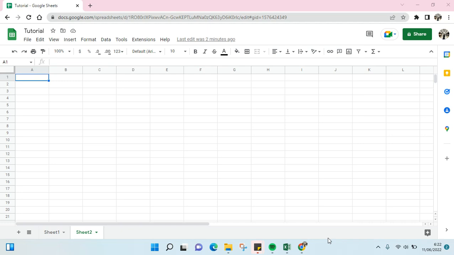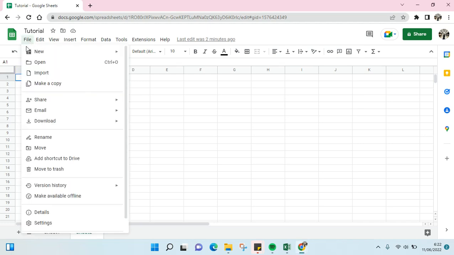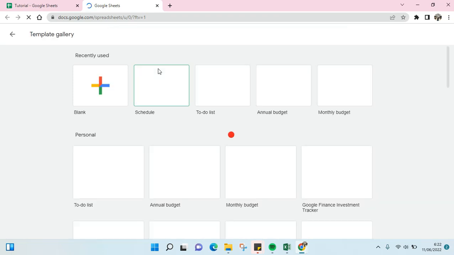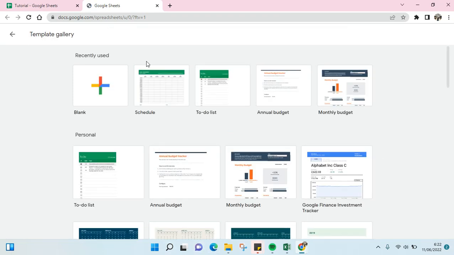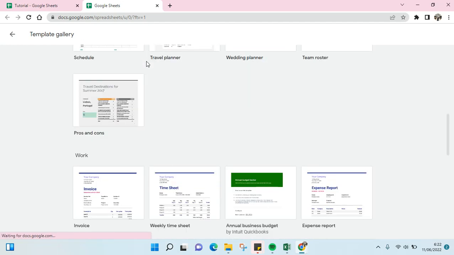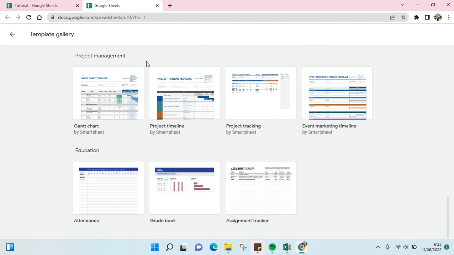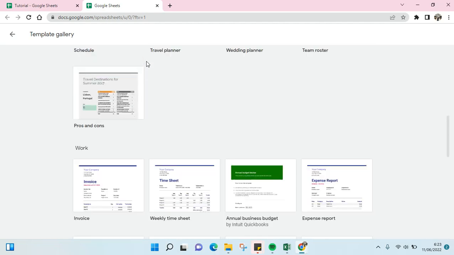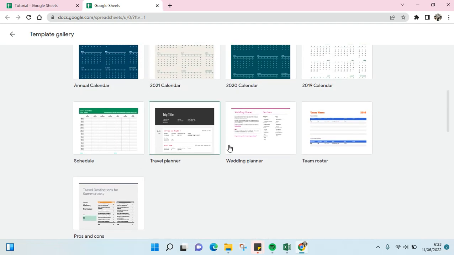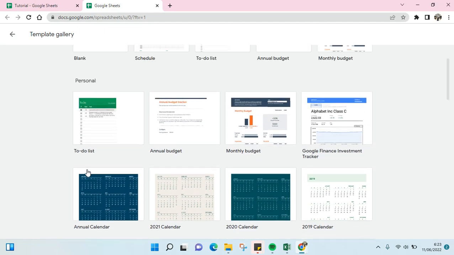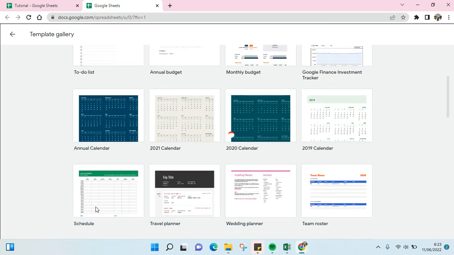So here I've already opened the Google Sheet on my computer, and then what you need to do is click on File and then click New and choose from Template Gallery. Okay, as you can see here, you can find various templates provided by the Google Sheet, and then what you need to do is find the schedule template right here. You can see there are many, and I'm going to choose a schedule right here.